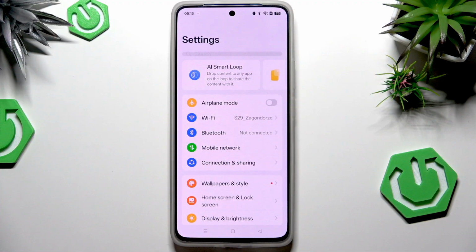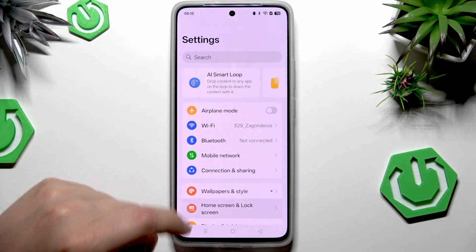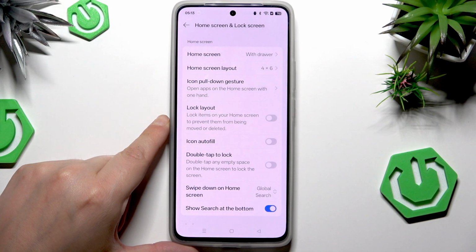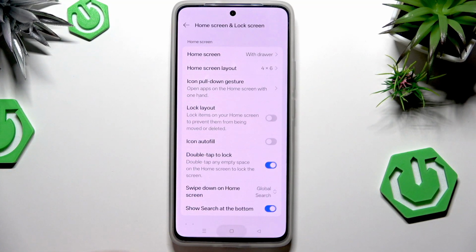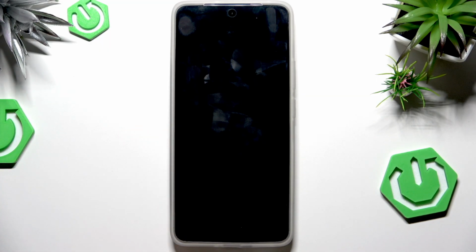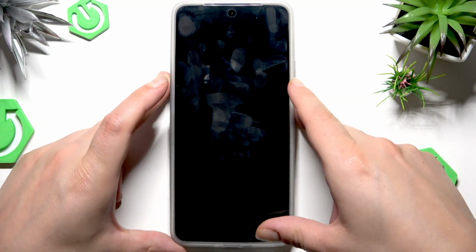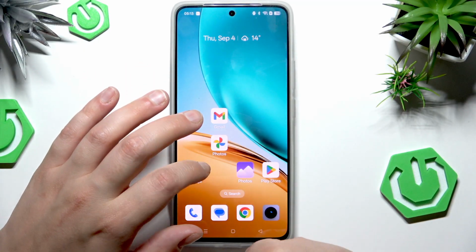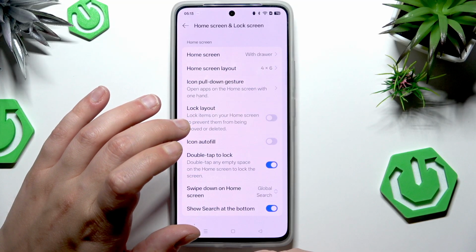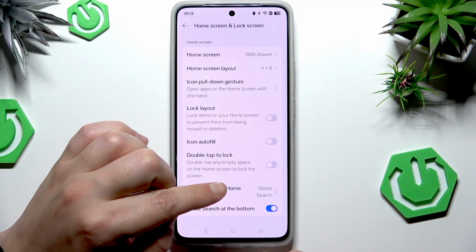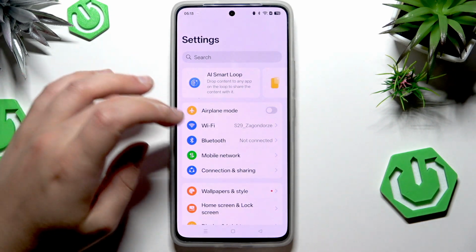Now what can I show you next? Let's move on to the home screen and lock screen, because in here you have double tap to lock. If you want this option, it is a very good option to have. I like it because I just do this and my phone is locked. I just do this and my phone is not locked. I don't know why in many smartphones it works in both ways. Alright, so make sure that you turn off this option because it's pointless.